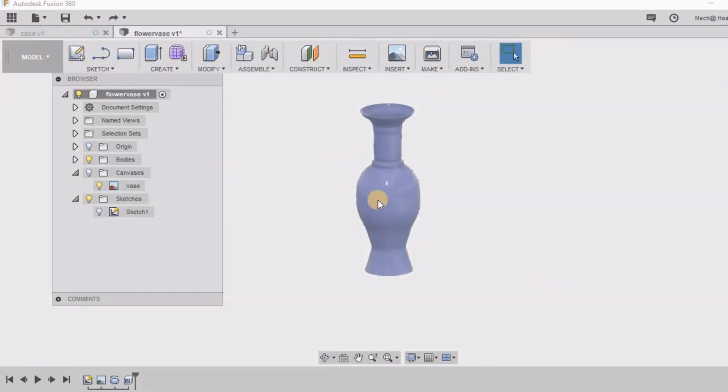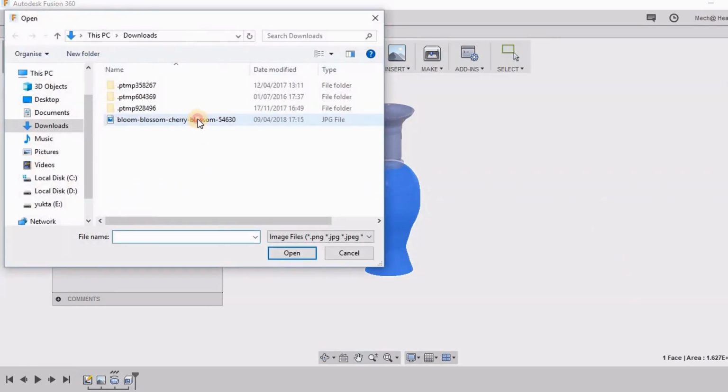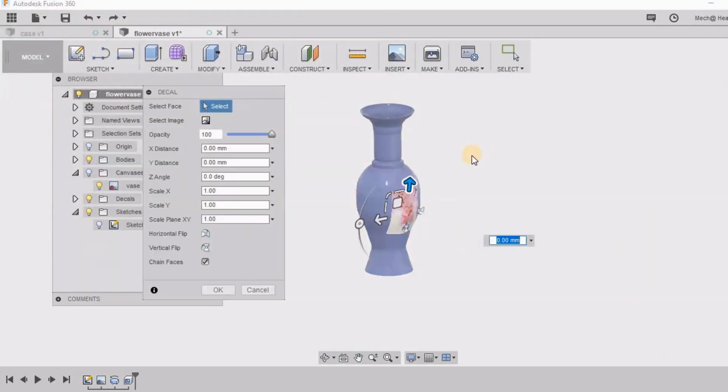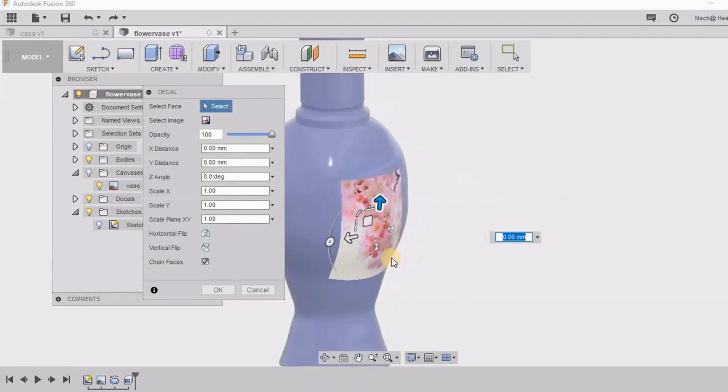Now I want to wrap an image around this. So I'm going to insert a decal. I have to select the face. So this is the face on which I want to add the image. I'm selecting this image. You can select any JPEG file, and here I have this image.